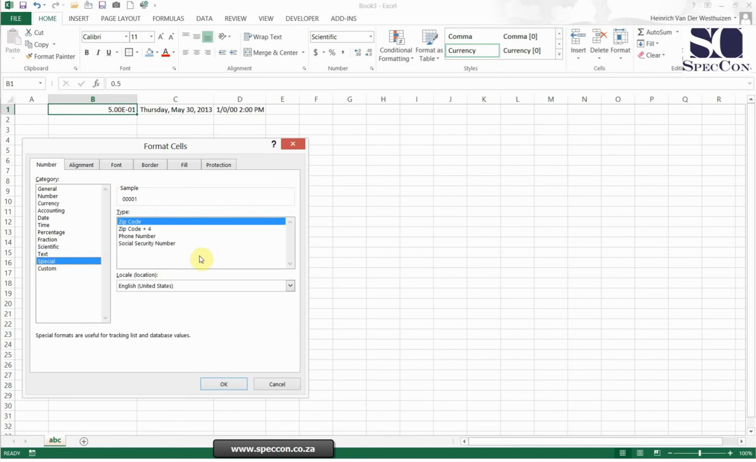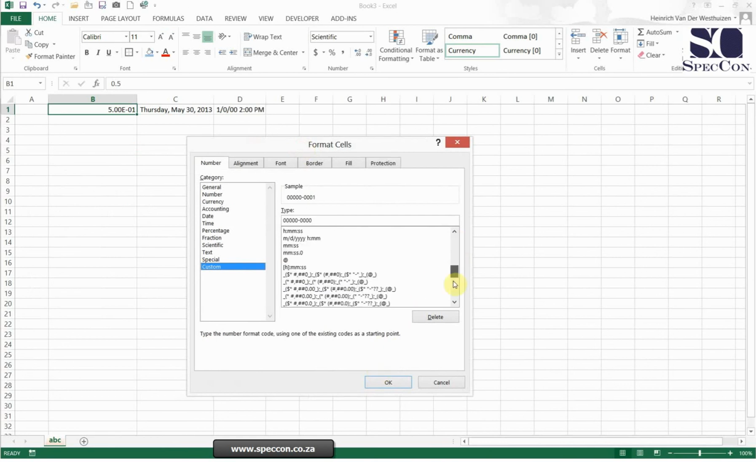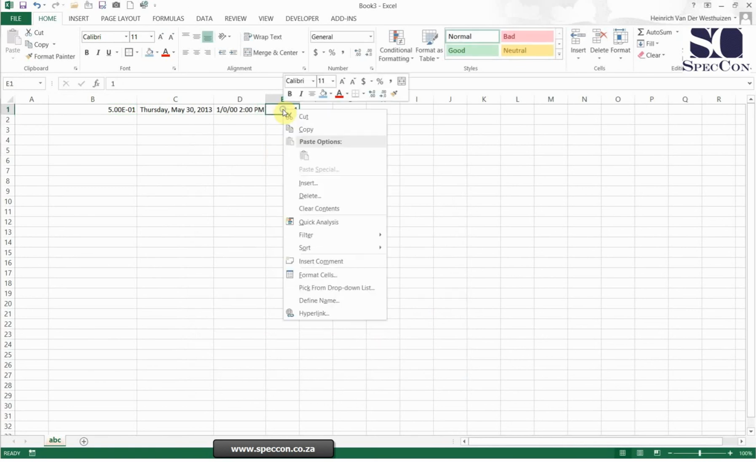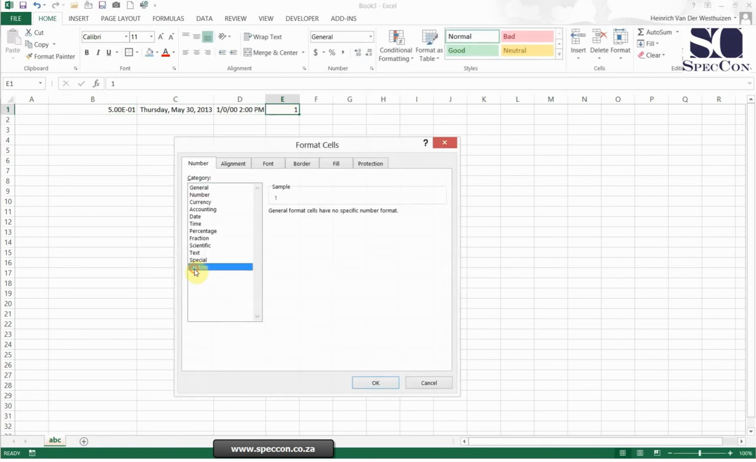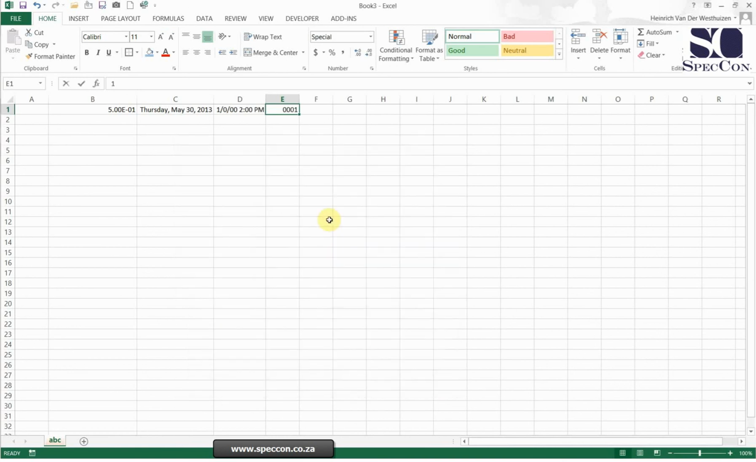Then you've got a few special ones. So if you've got United States selected, you can use phone numbers, or social numbers. In South Africa, we don't generally use this. And then you've got the custom ones. So the custom ones you can change the way you want, or you can create new ones. So for example, if I've got the number 1 there, I want to make sure we only always see 4 characters. I'm just going to go to general and just type 4 zeros. So then whatever I type in there will always be 4 characters.